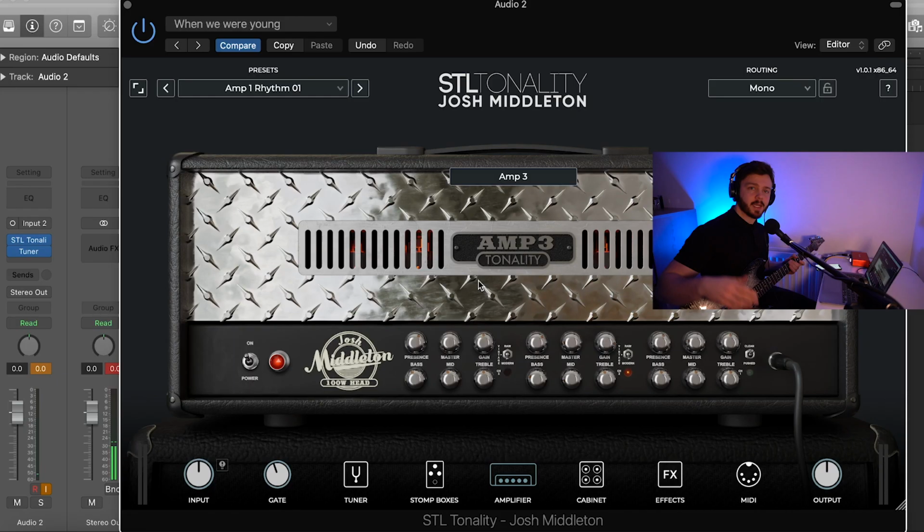What's up guys, today I'm going to be checking out the all new Tonality Josh Middleton plugin from STL Tones. Now as you just heard, this plugin sounds insane and it's no surprise because it features emulations of some of Josh's go-to gear that he uses in both Architects and Sylosis.